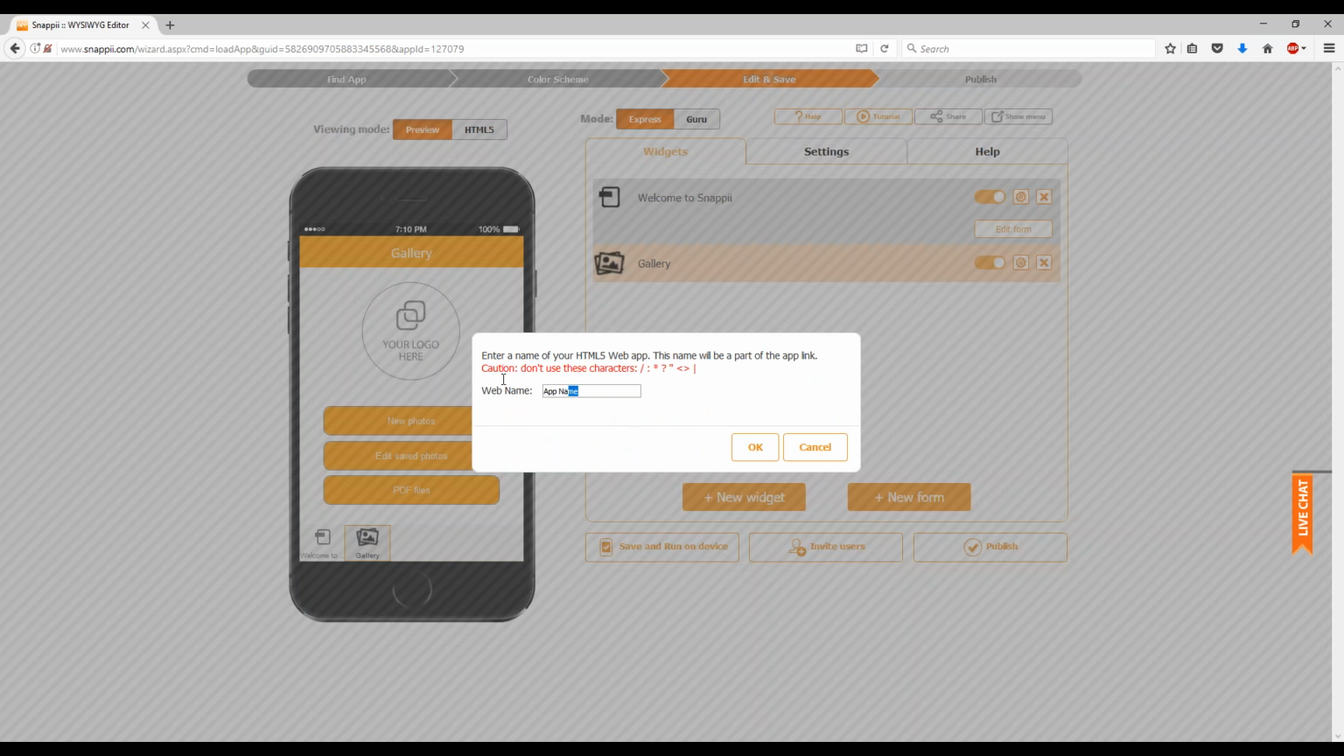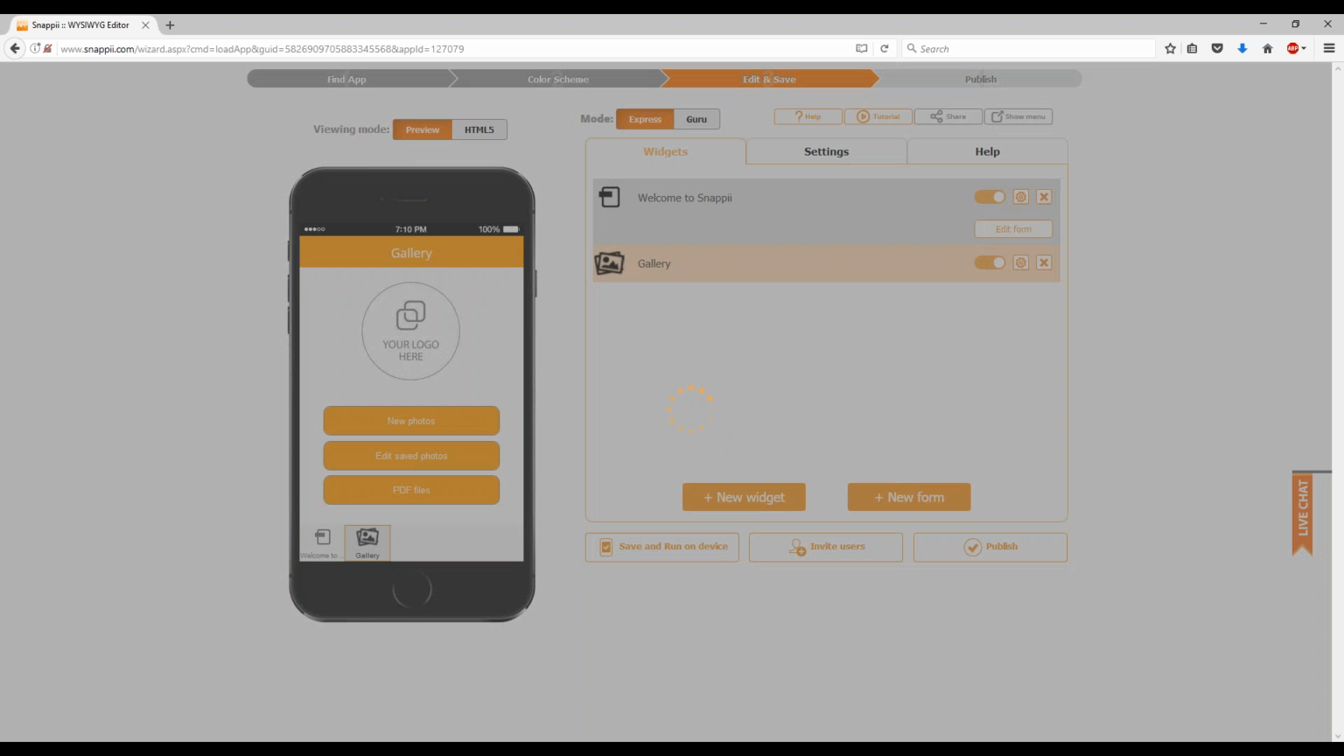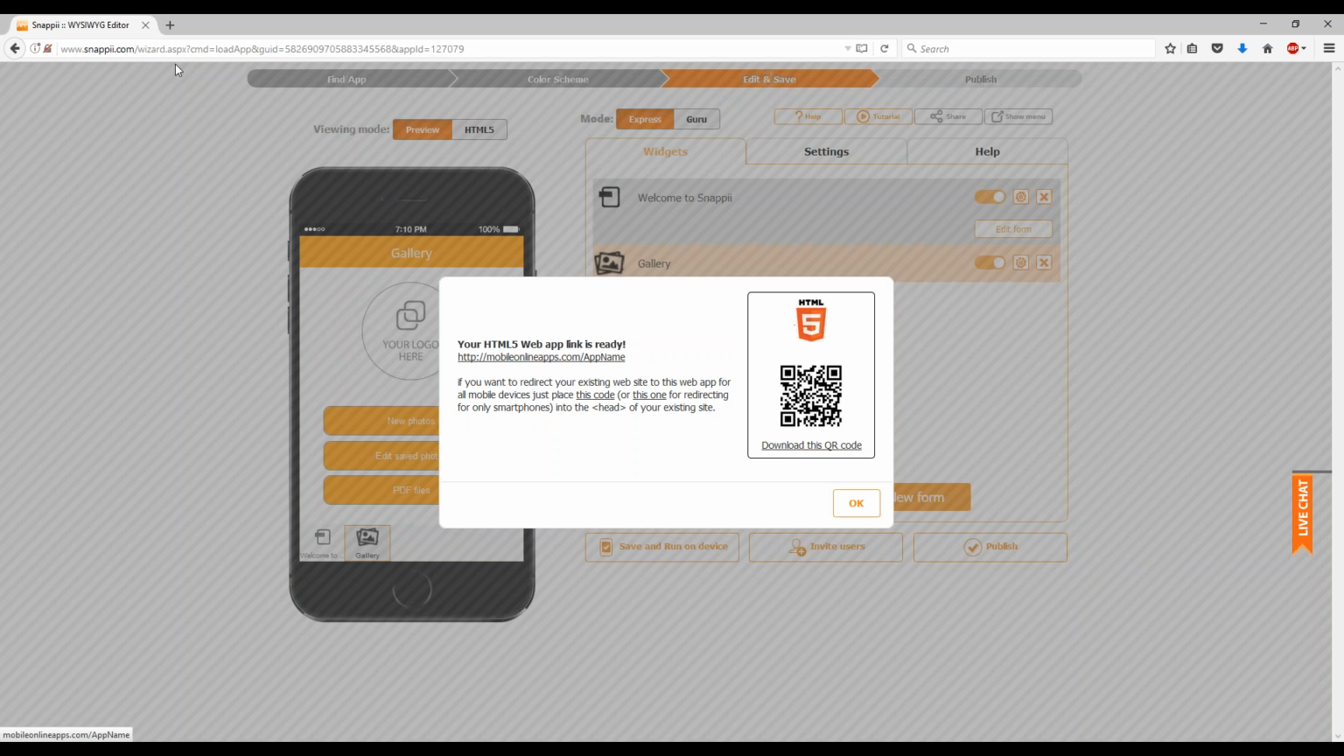So click HTML5, and then the web name is going to be the URL. So you'll see right here it's app name. So when it generates the URL, you'll see what it makes. You'll see your web link is ready. You'll probably get an email as well with this link, so you don't have to worry too much about saving it. There's my email.